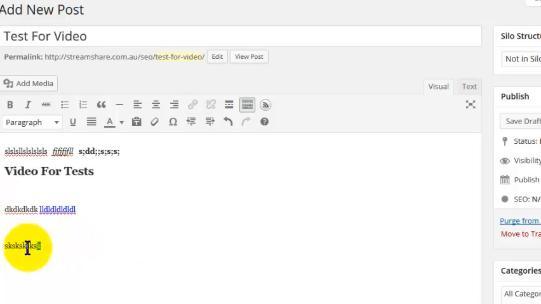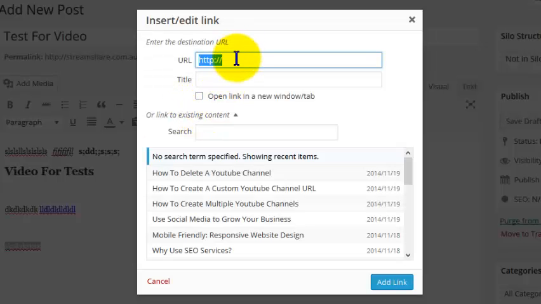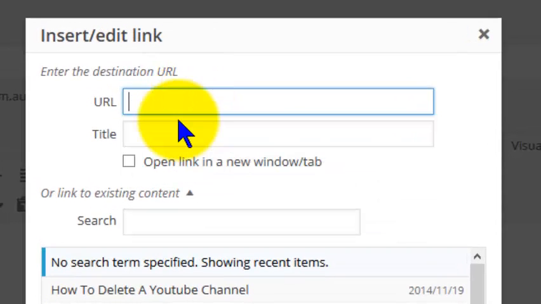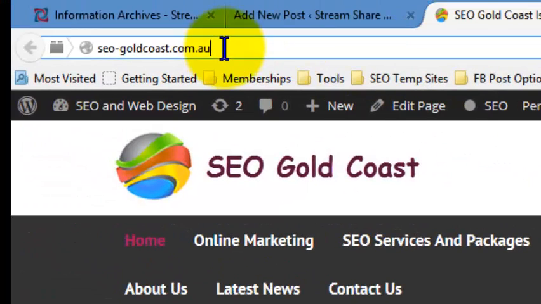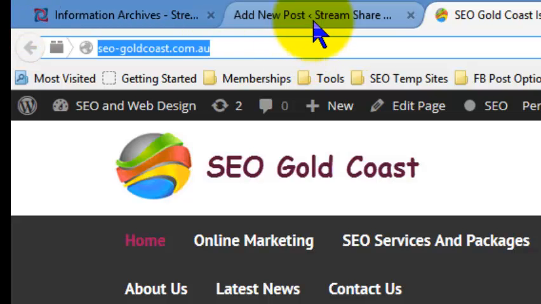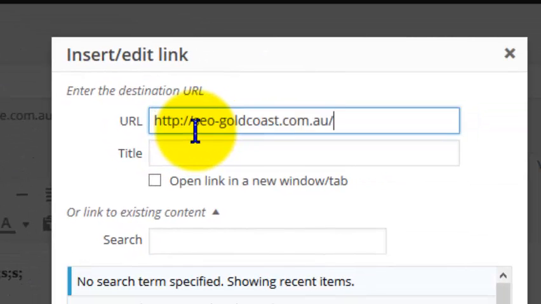I'm going to add a link now where it's going to an external website, so you can see how I do that. So click on the link again. Now the most efficient and effective way is to go to the website that you want to link to and copy the link. So this is one of our other SEO websites. I'm simply going to copy that, and I'm going to go back and paste it.